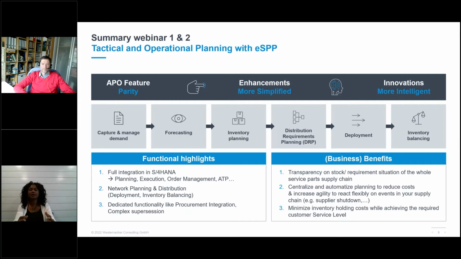So in summary, the previous sessions demonstrated the core functionality and values that aftermarket businesses will realize by adopting the new extended service parts planning solution within S/4HANA. So I will hand that over now to Frank to take us to the next module.